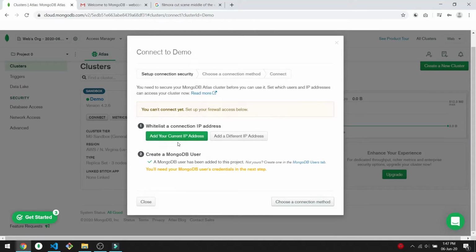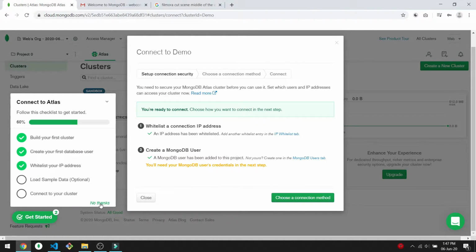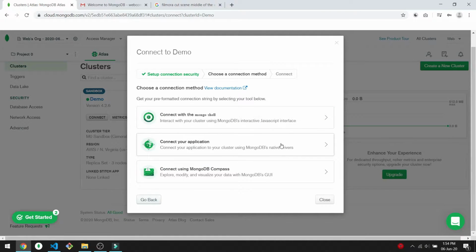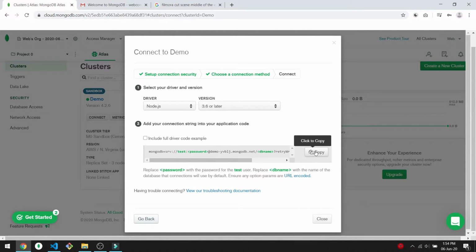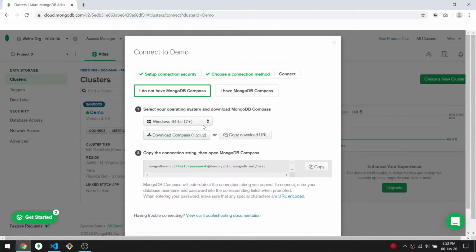So now add the IP address. MongoDB automatically catches the IP address. After that it will give you the connection string for Nodejs. Also, you can download MongoDB Compass to see your data.